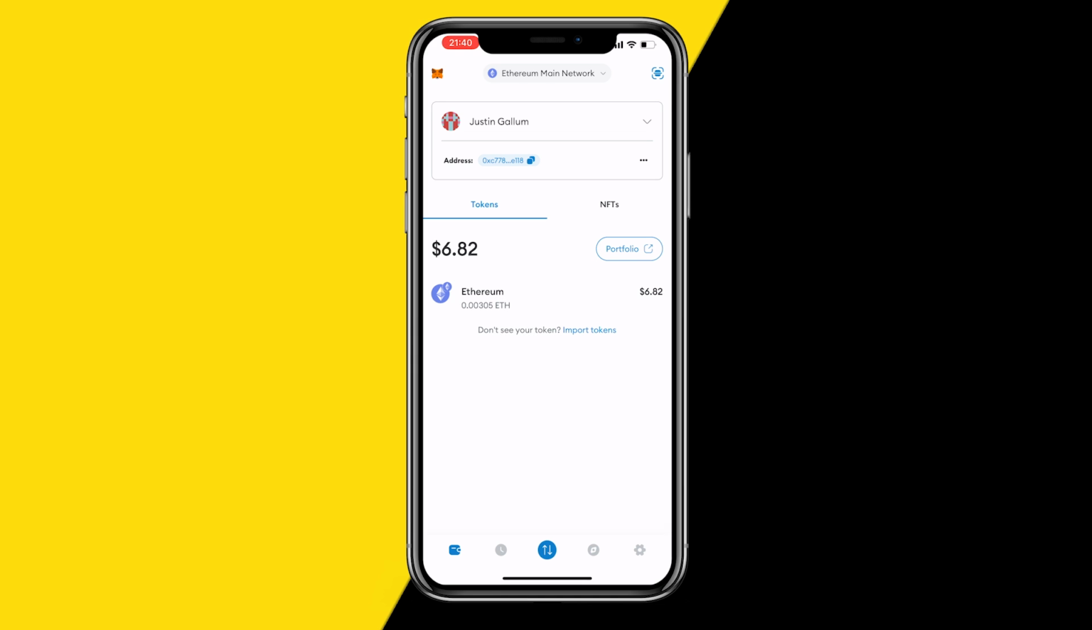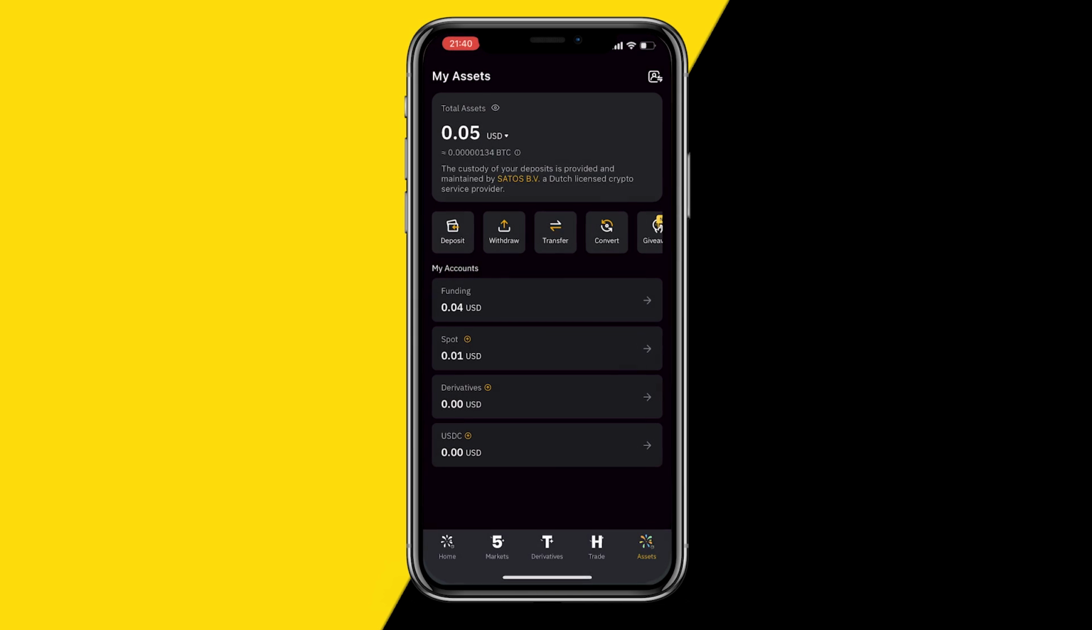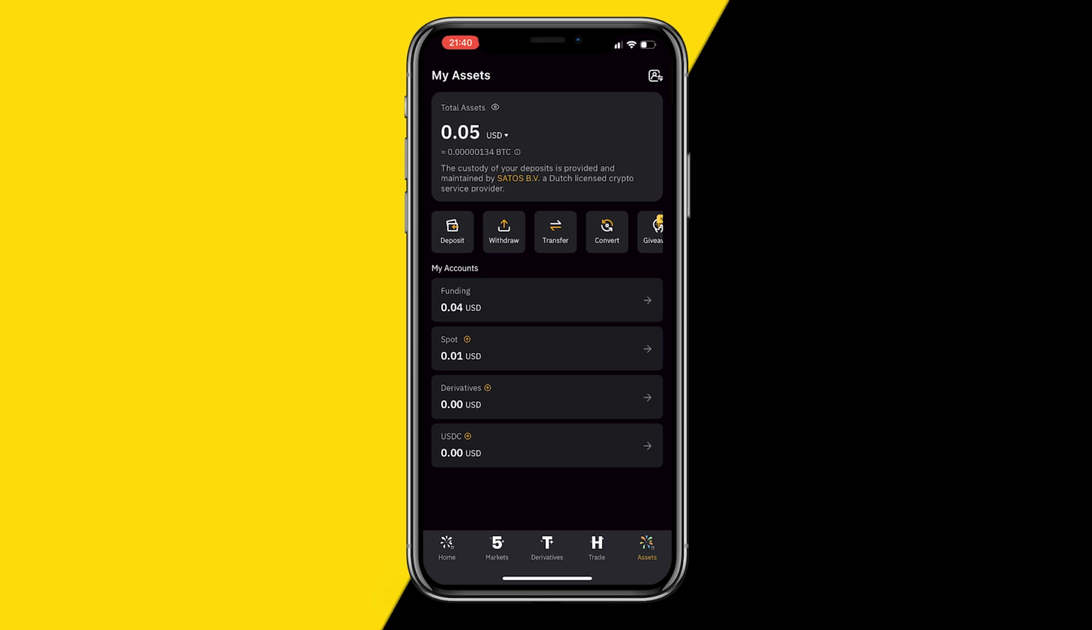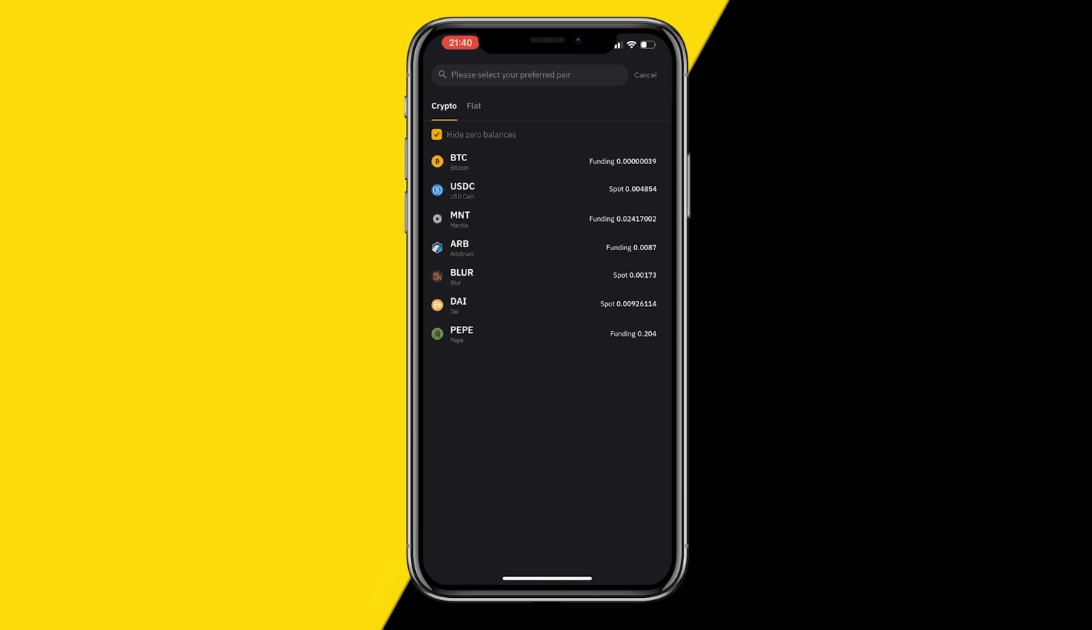And what you then want to do is switch over to ByBit. Once you have done that, and you're maybe on the home page or something, all you need to do is go to the assets page at the bottom right corner of your screen. And once you have done that, make sure you have some money in your wallet. And then you can simply click on withdraw right here.